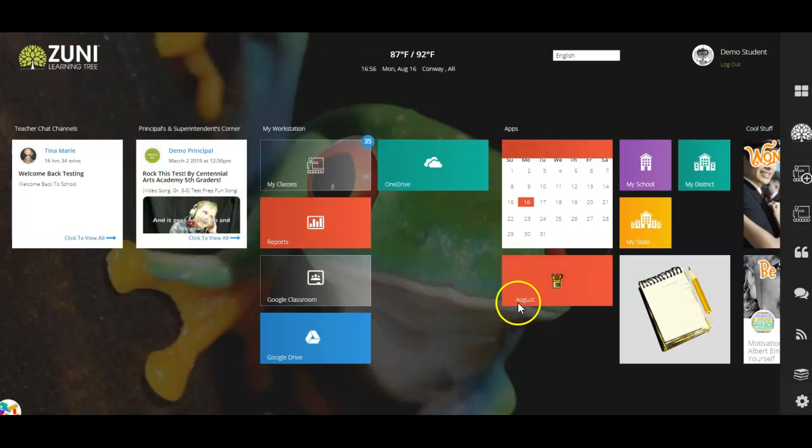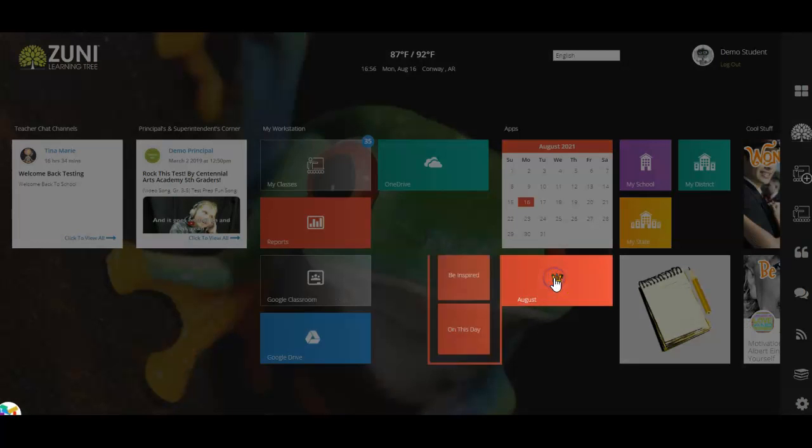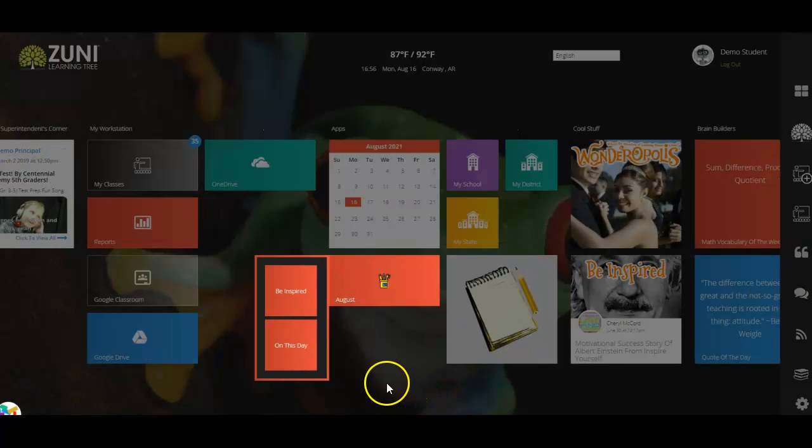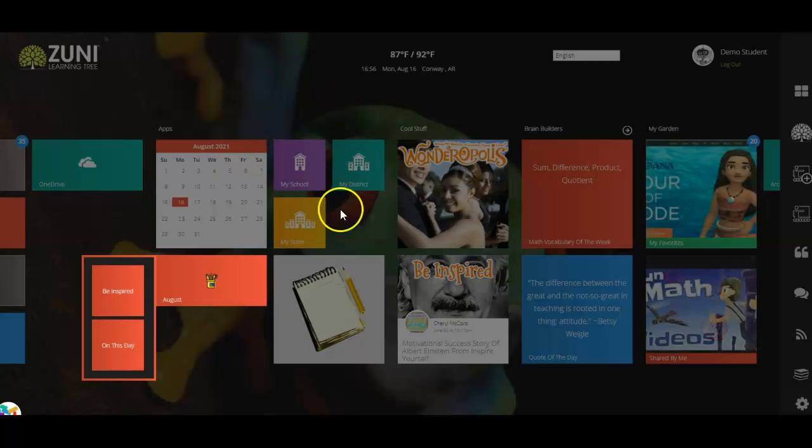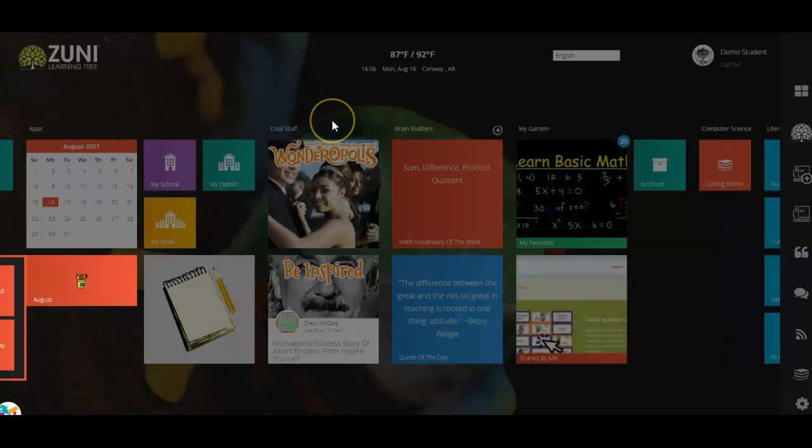You have calendars. This is inspirational things, what's happening in August. You'll be able to have different options here. If your school is working with it, you'll have your school district resources here as well. If you don't see anything, it just means the links aren't there yet. Cool stuff. So we want to inspire that love of learning.